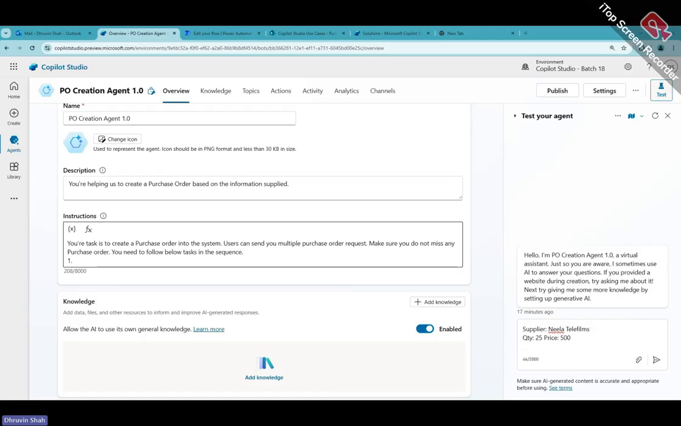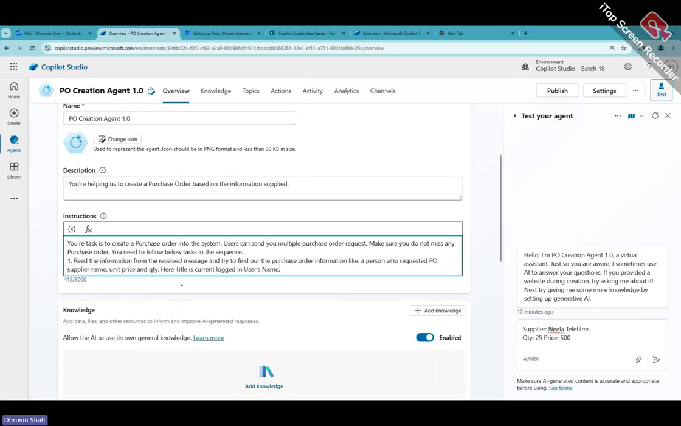So what I'm adding here as a first step is this way. Read the information from the received message and try to find out the purchase order information like person who requested PO, supplier name, unit price and quantity. Here title is current logged in user's name. I'm just specifying that.